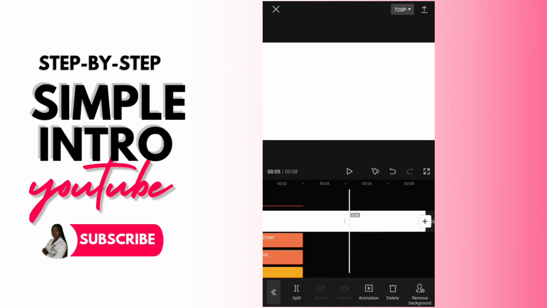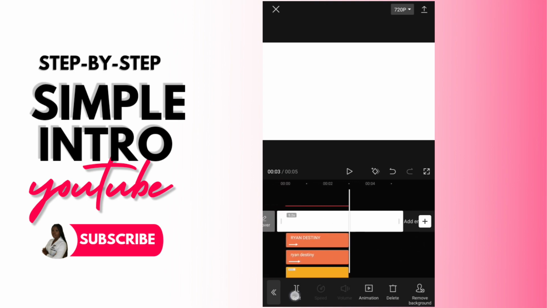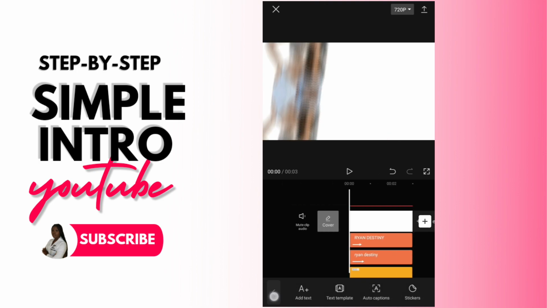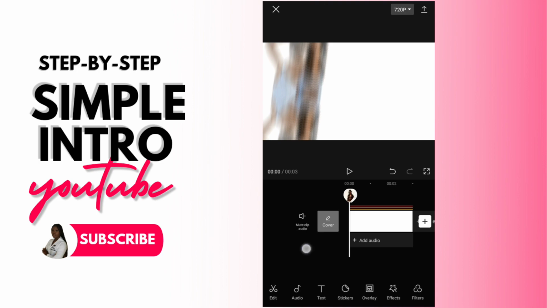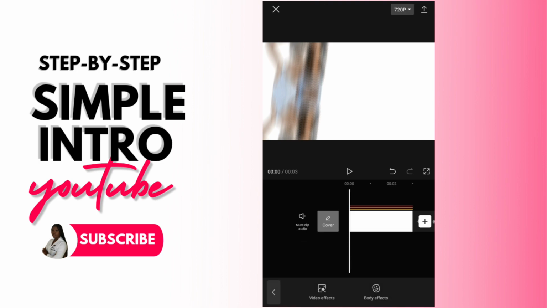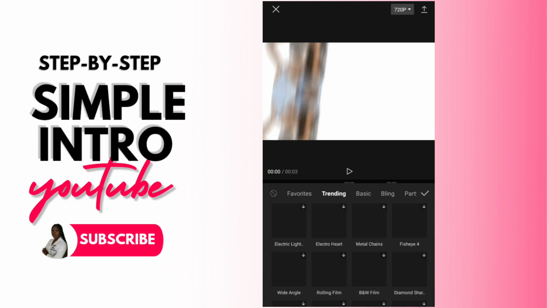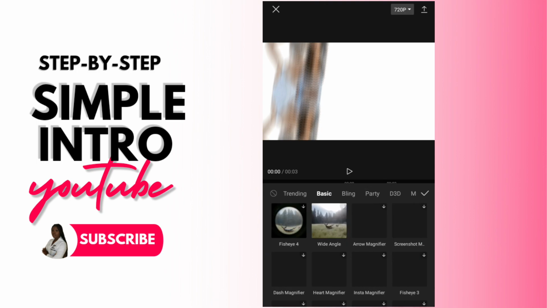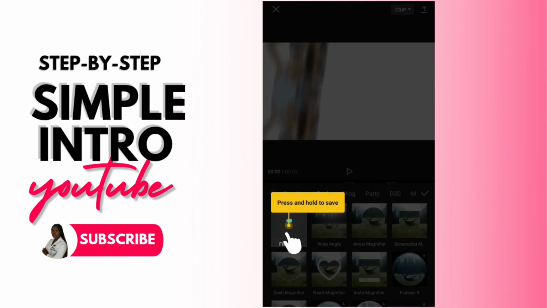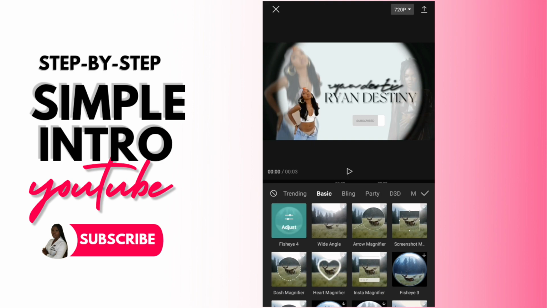Right now I'm just going to delete this section, and I'm going to split this and delete it, since we don't need that extra portion. And then we're going to go to effects and select video effects, and we're going to go for fish eye right here. It's on the basic, and we're going to adjust it.